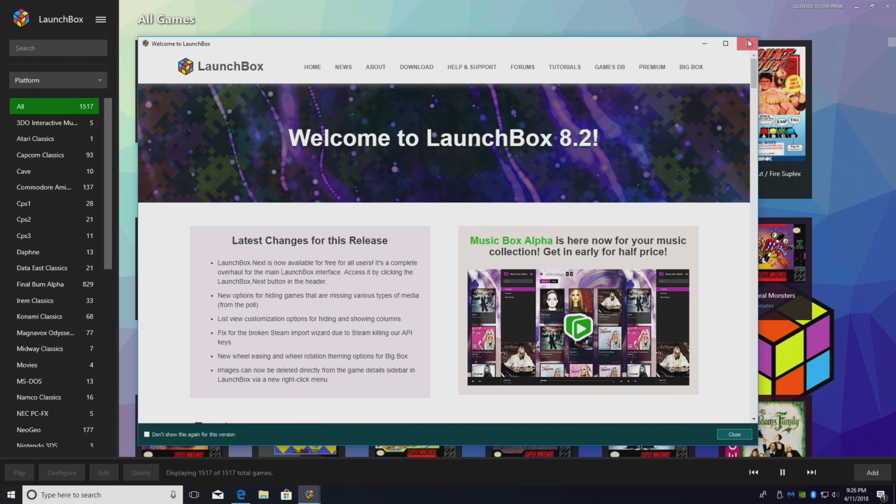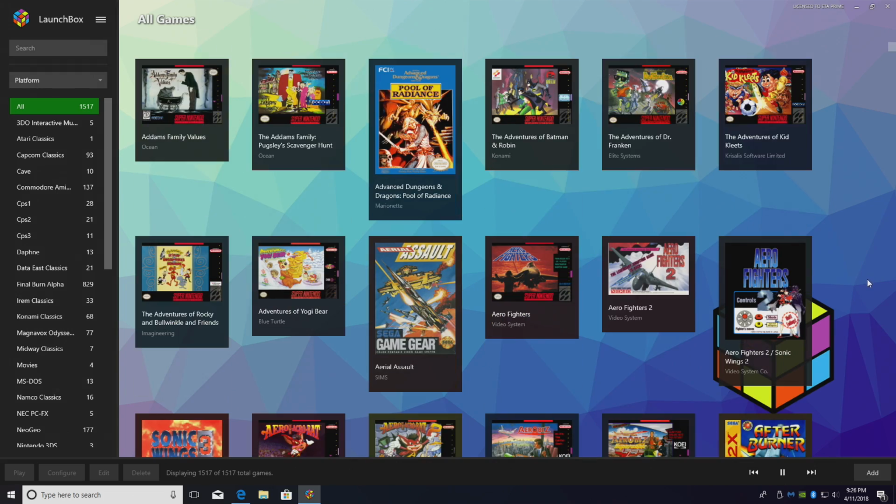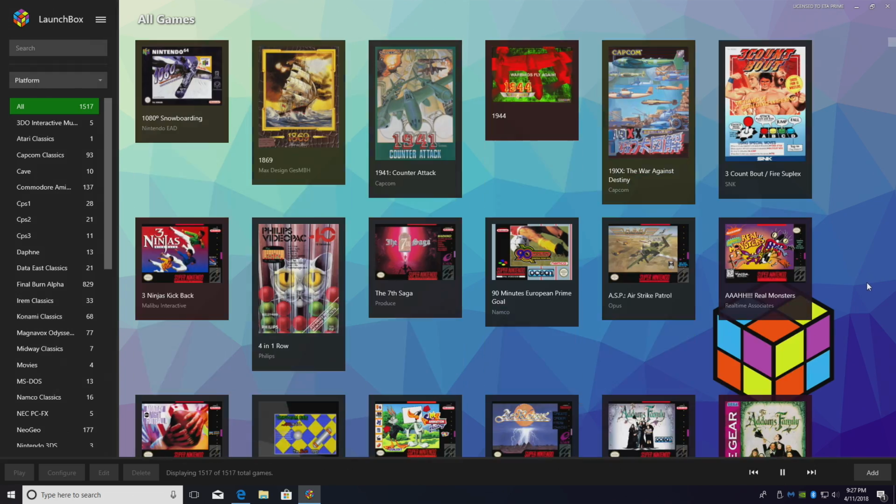We still get the welcome screen, but as you can see, I think it looks a little better. So it's a totally new interface for LaunchBox. This will be available for free and paid users. I'm really liking this. It's really quick. You can still import your games from here.